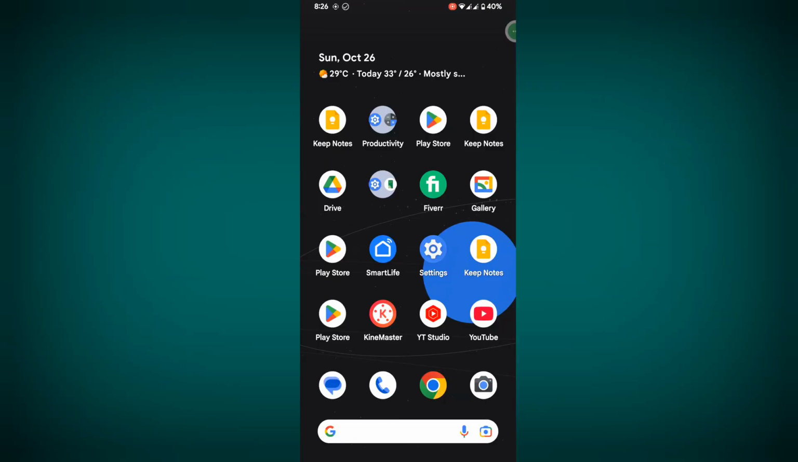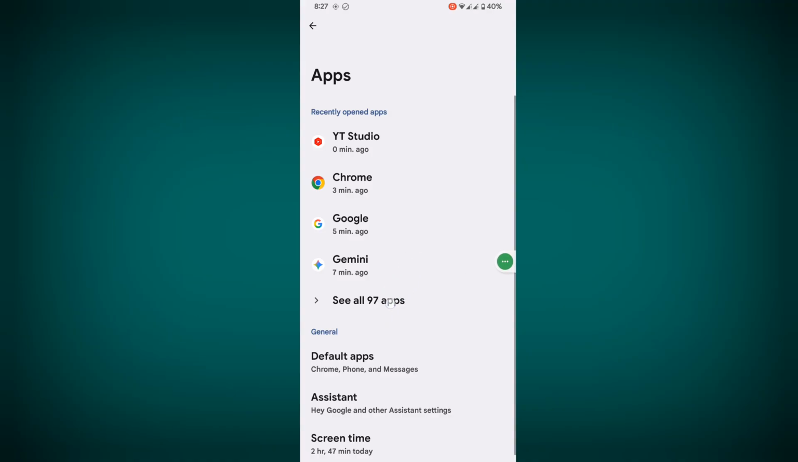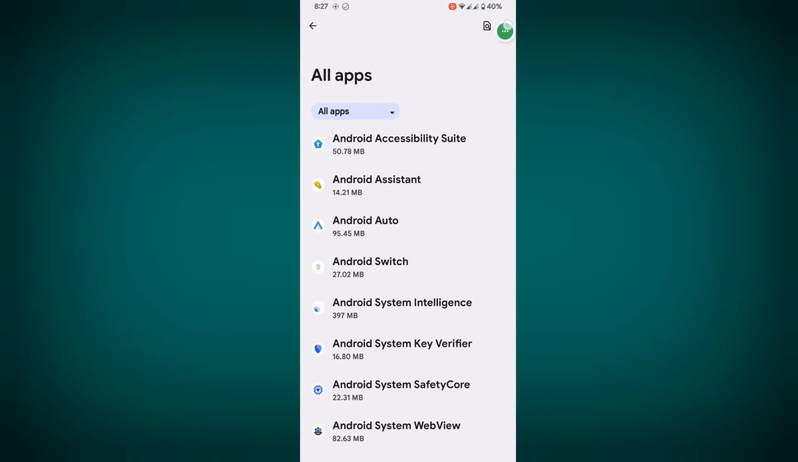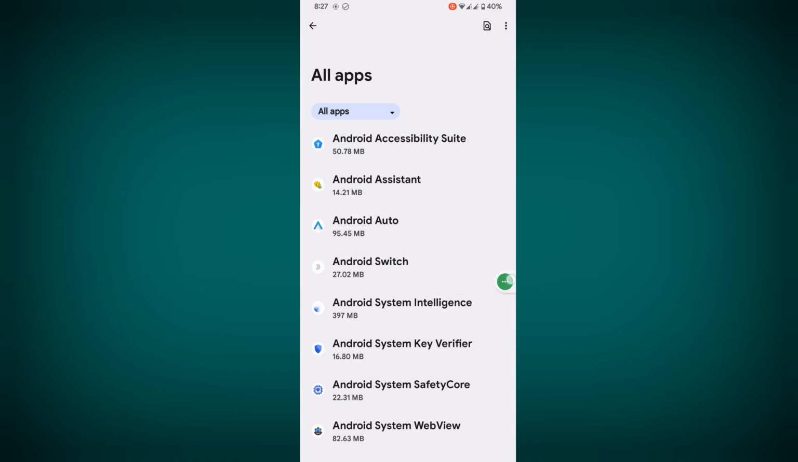In this video, I show you how to open the GCash new update version 5.92.3. To do this, go to Settings, then go to Apps, then go to See all apps. Now tap on the three dots, tap on Reset app preferences. Now tap on Reset apps.